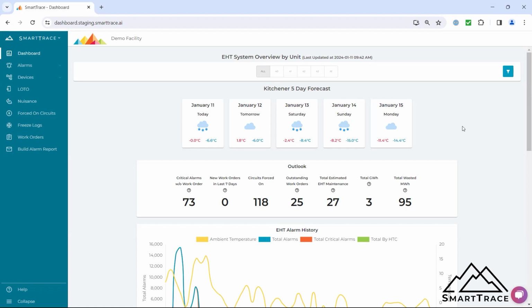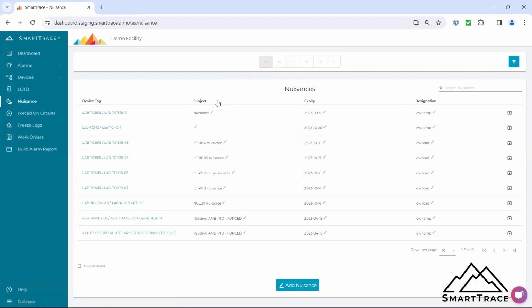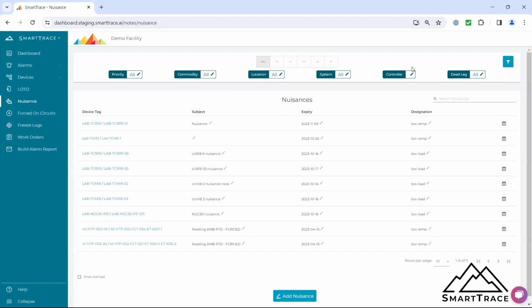To view nuisance alarms, we can go to the left side here, go to the nuisance section. This will show us a list of alarms and the tags with the nuisance alarm. We can search for certain nuisances, and we can also use the filter option.